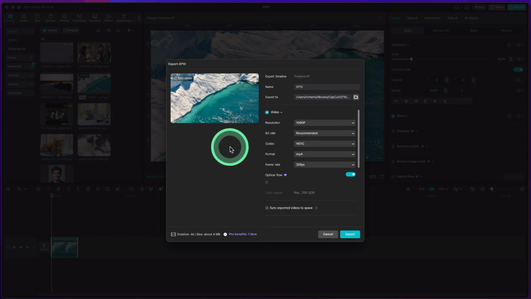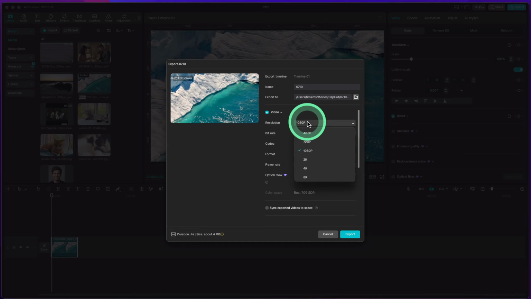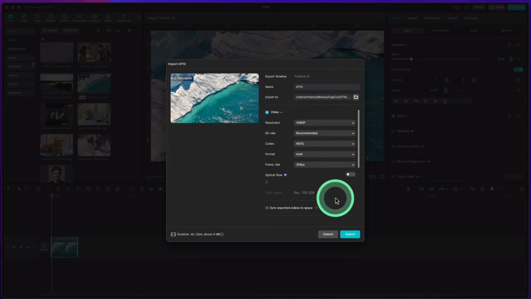Now, in the Export Settings window, you'll have a few different options to consider. If you're unsure of what to choose, you can stick with the default settings, which work well for most general purposes. However, if you're exporting for a specific platform, you might want to adjust the resolution. For example, selecting 1080p will give you a higher resolution, which is perfect for platforms like YouTube or Instagram. Alternatively, if you need a smaller file size, maybe for sharing in group chats or over email, you can choose a lower resolution. The right choice here really depends on your video's purpose, so pick the option that best suits your needs. Once your export settings are all set, click the Export button to start the exporting process.